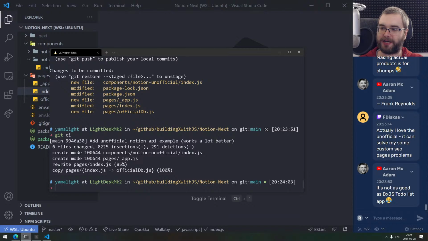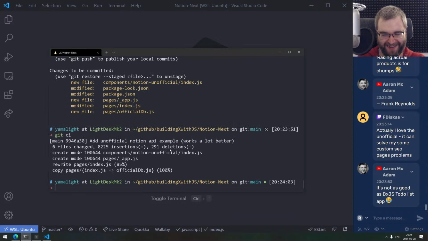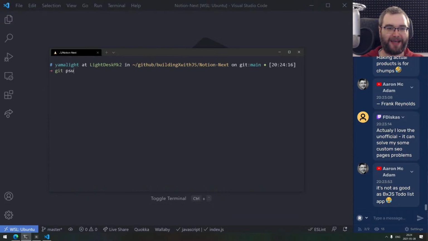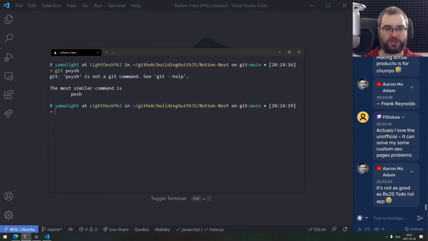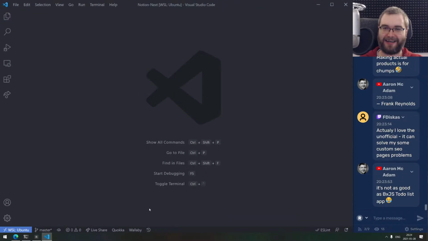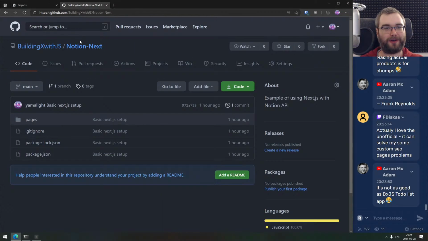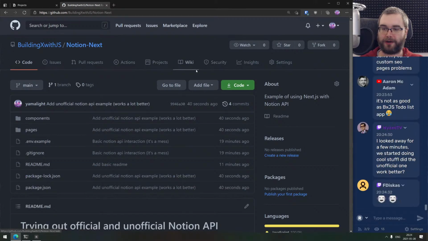It's not as good as the BXJS to-do list app. Yes, of course. Come on, BXJS apps are always great, right? Who doesn't like making to-do lists every other week? All right. Anyway, push. Yes, git push is exactly what I run every time I commit things. Jesus Christ. This stream did not go the way I thought it would go. Are we good? Okay.